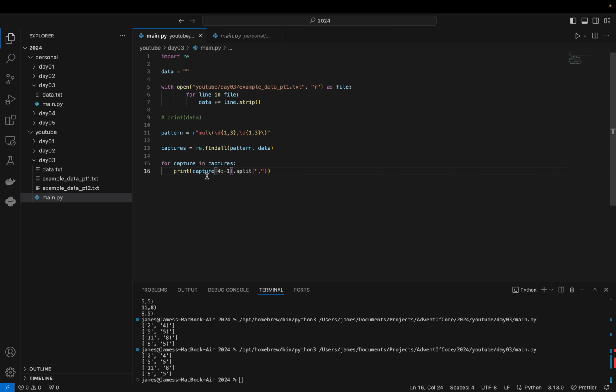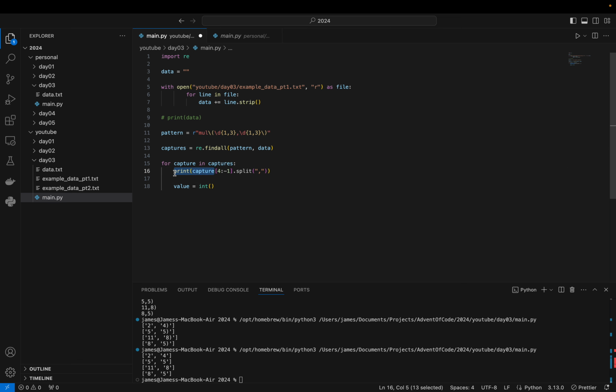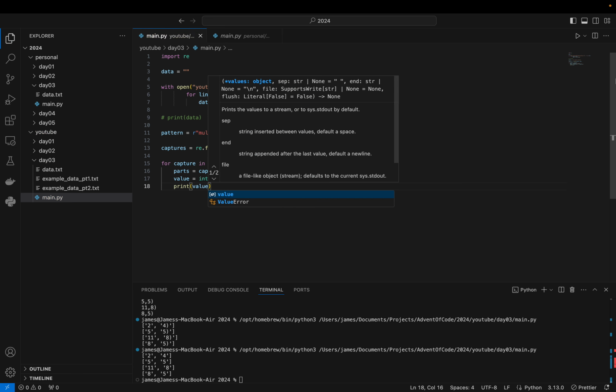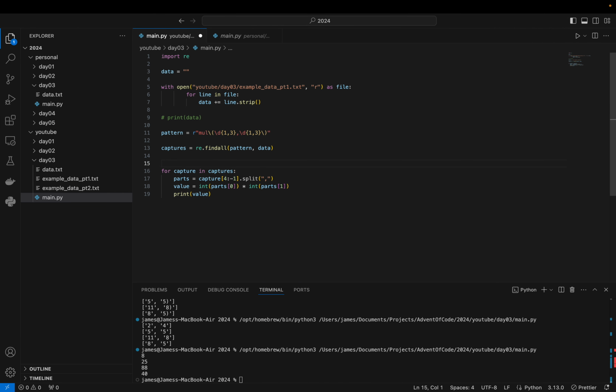That gives us these. And we essentially just want to multiply these 2 bits together. So our value will be the integer part of the first one. So if we were to call this parts, we were going to take the first one and multiply it by the second one. And we were to print out these values. And we get 8, 25, 88, and 40, which is 8, 25, 88, and 40. That's what we want.